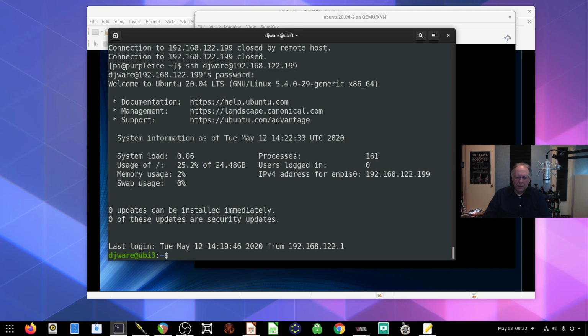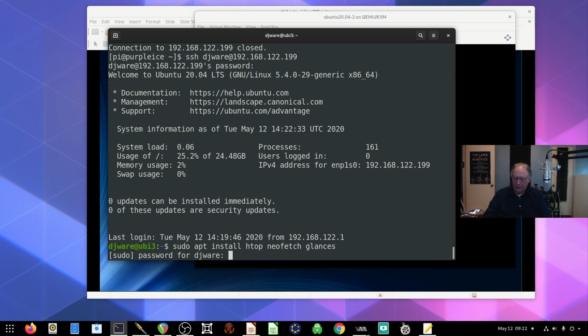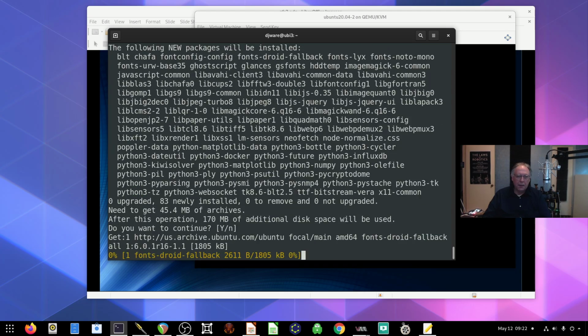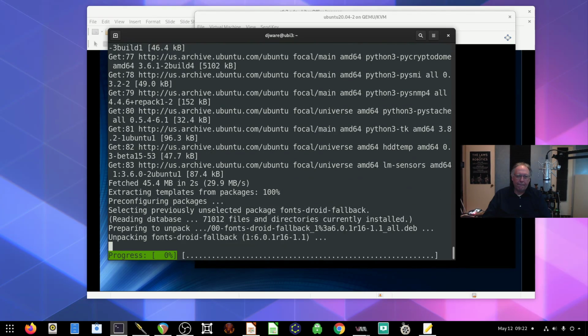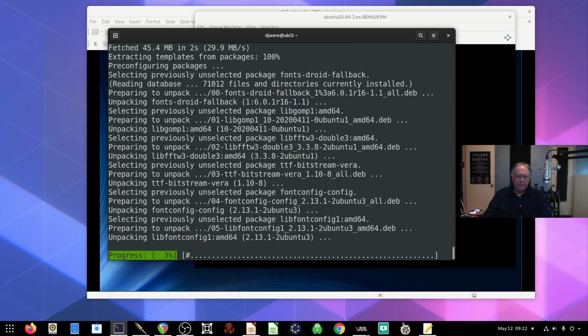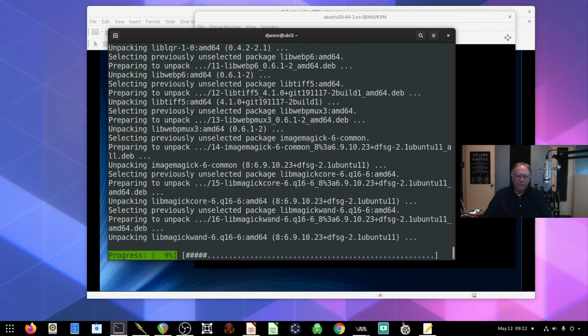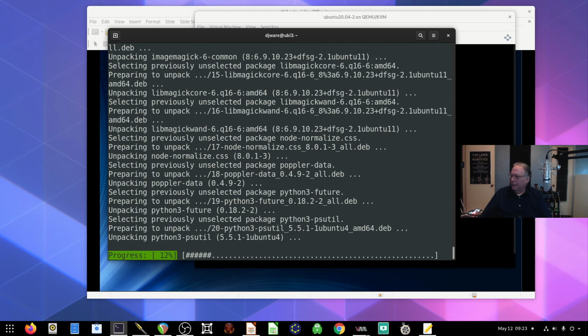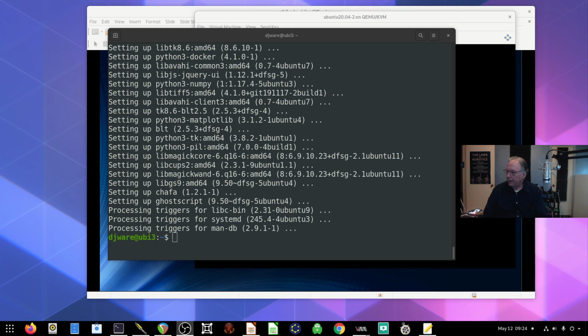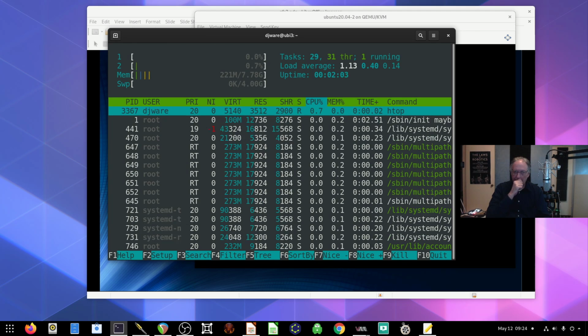Okay. The other things I might want, my usual. Lots of stuff. I'll be back. It'll take a minute. Okay, that's all done. So I should be able to run HTOP. Let's just see how much memory it's consuming. 221 meg, not a lot.